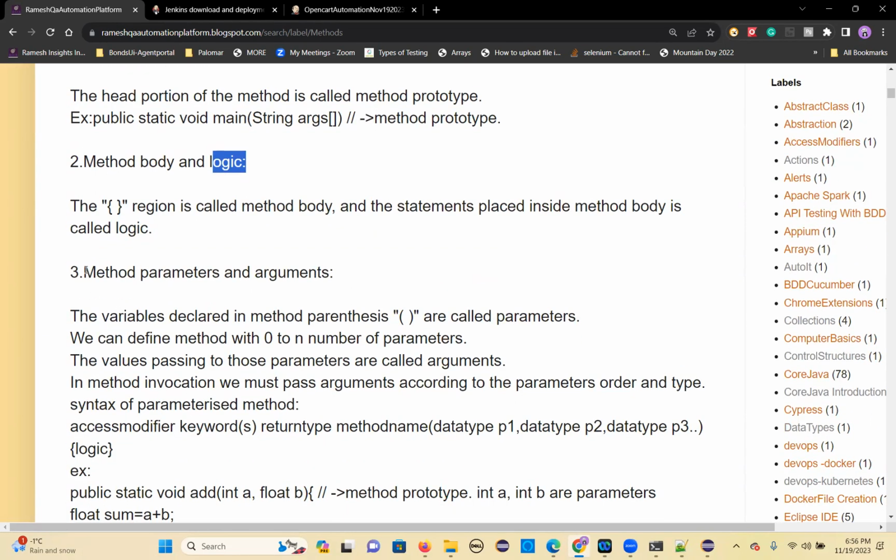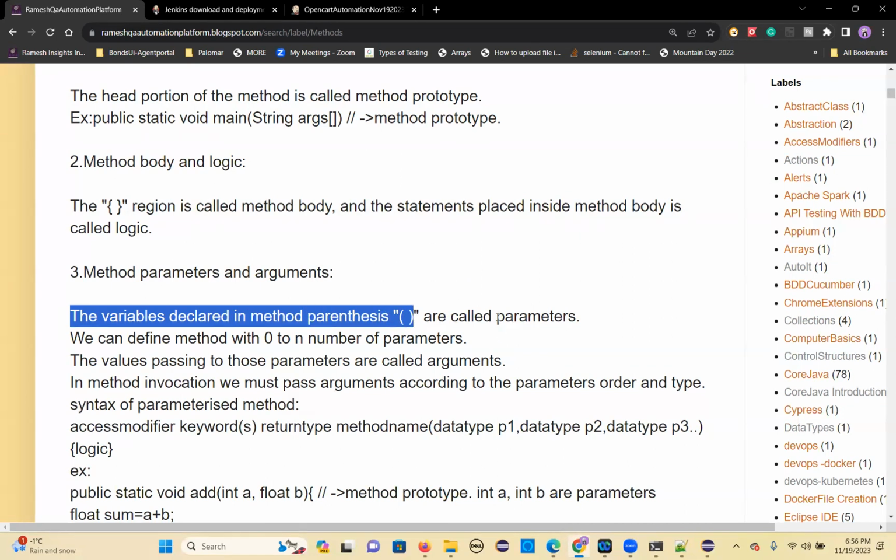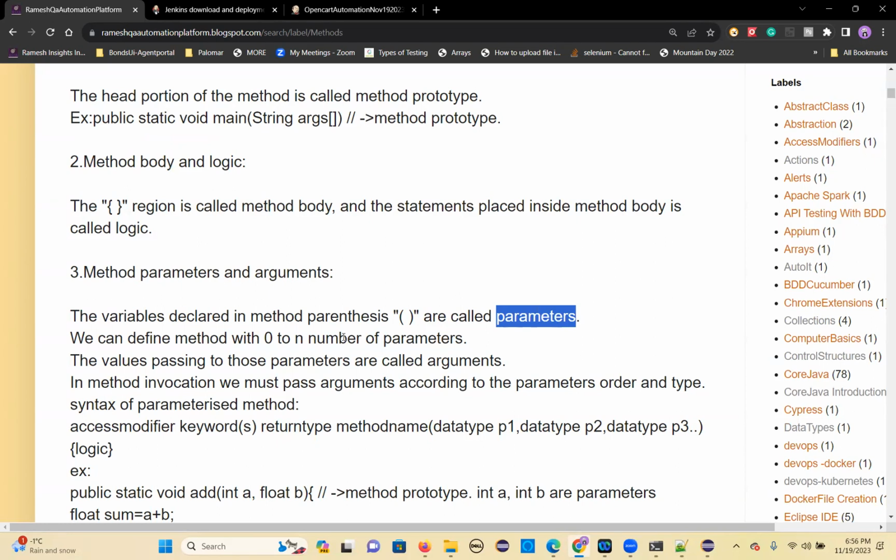And the third is very, very important: method parameters and arguments. What is meant by method parameters? The variables declared in the method parentheses are called parameters. Just now we have seen the definition. The variables declared between the starting and ending parenthesis are called parameters.